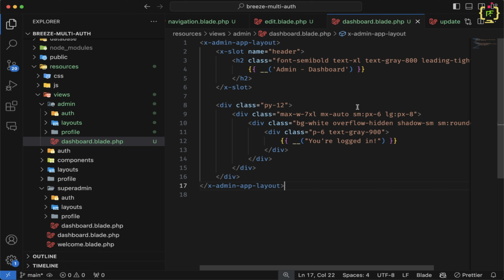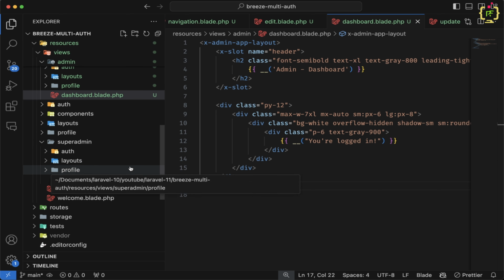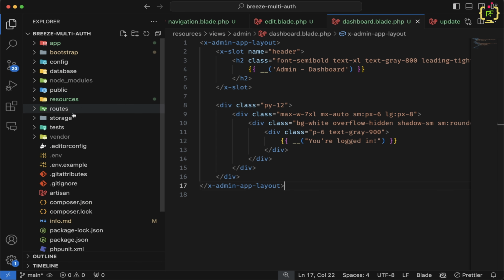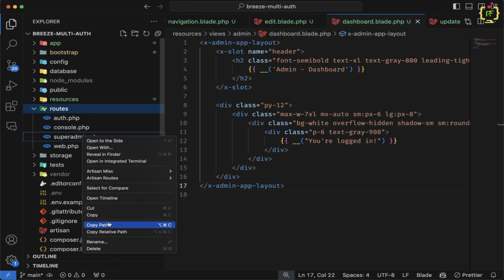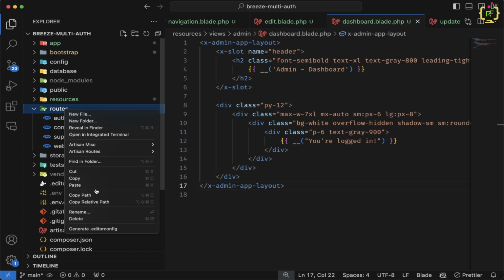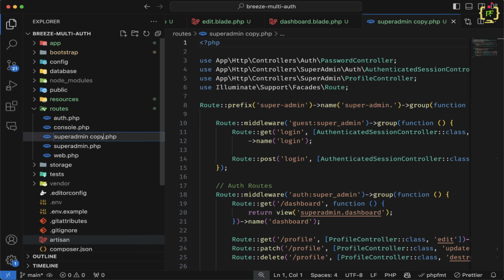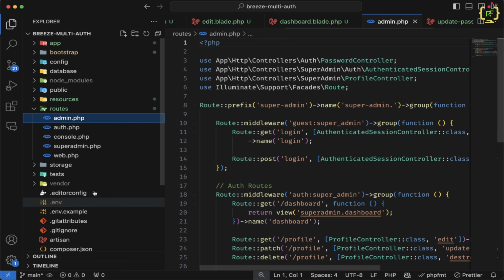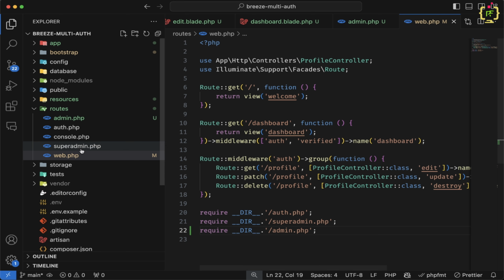Now in order to execute the controller functions, we will have to create one route for admin. So let's collapse this and come back to the routes folder, and let's duplicate this super admin route and paste it here. And now let's rename this to admin. Okay, and now let's import this inside web.php. So we'll import this admin.php here, and now let's modify these admin routes.